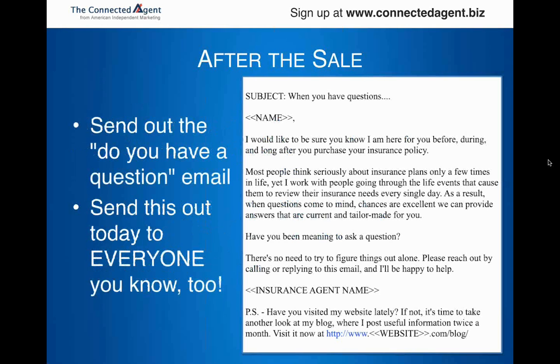And then this email, and we'll put this text onto the LinkedIn group after the call today, is our "do you have a question" email. This is a great way, after the sale, at really any point, it can be a month after, it can be 3 years after, to reach out to people and generally let them know that you're there for them before, during, and long after they purchase your policy from you, and reinforce your expertise, and then really simply say, have you been meaning to ask a question?